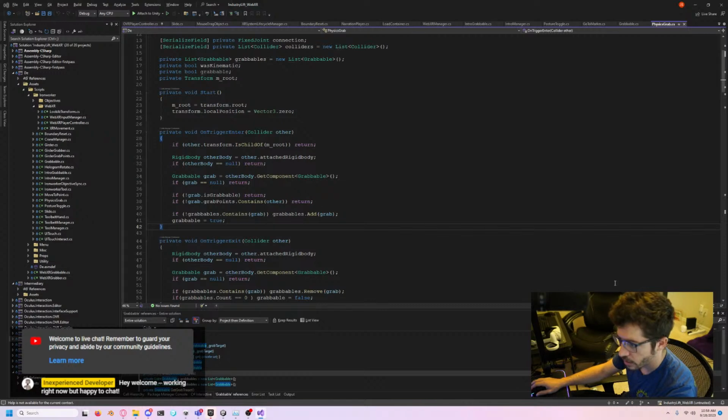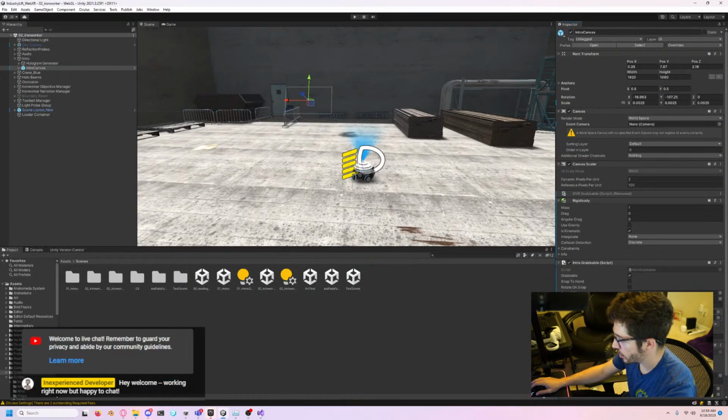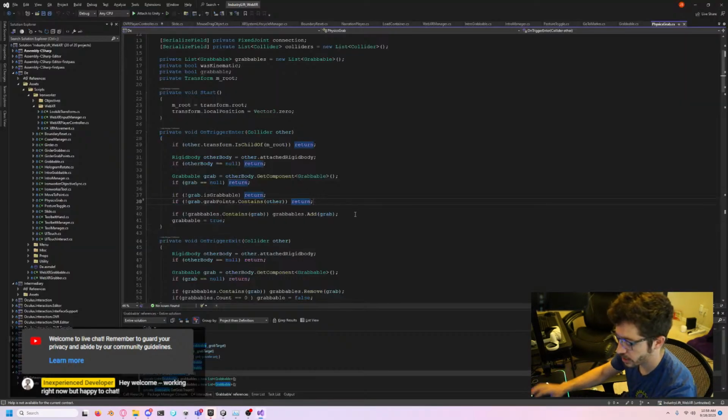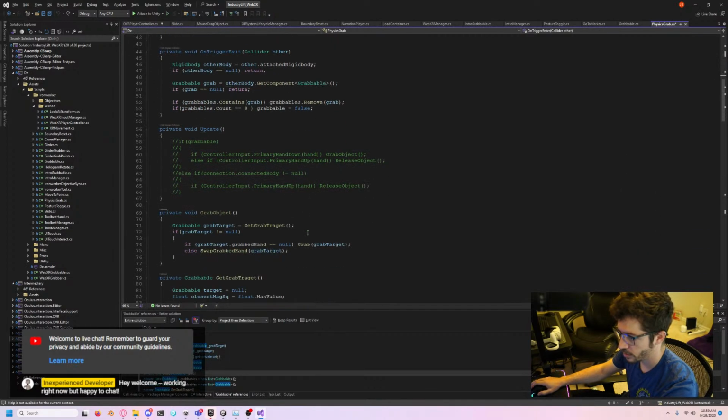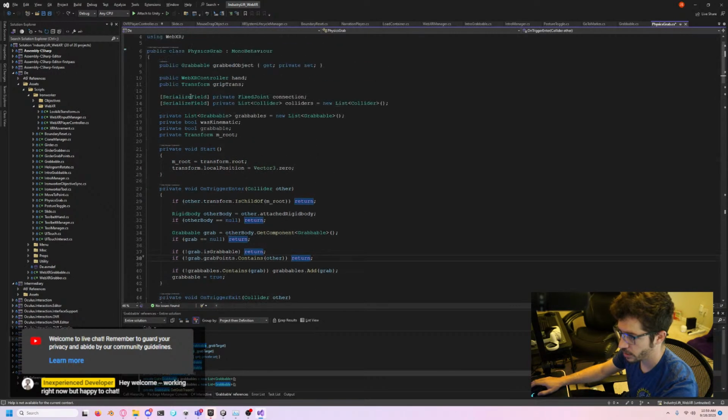Why? What if I just cut this out? Oh, if it doesn't contain other, my bad. All right, so if it doesn't have one of these, okay. If the grabbables contains grab, or if it doesn't contain grab, then add grab. Okay, and grabbable equals true. Okay. And so when you have grabbable.